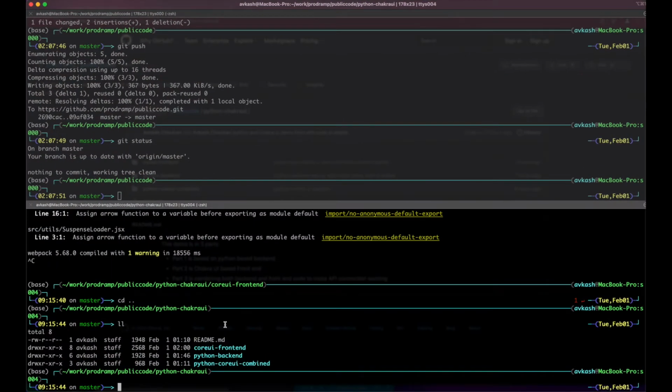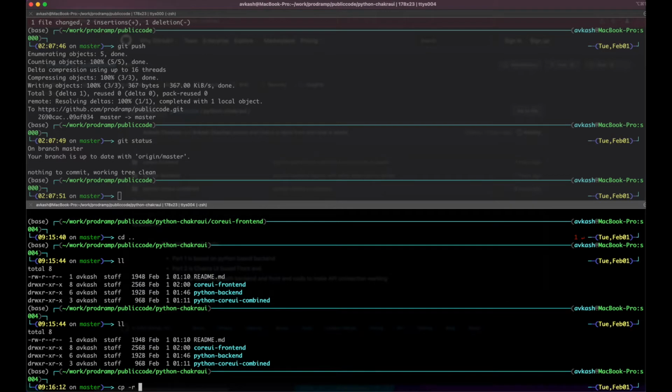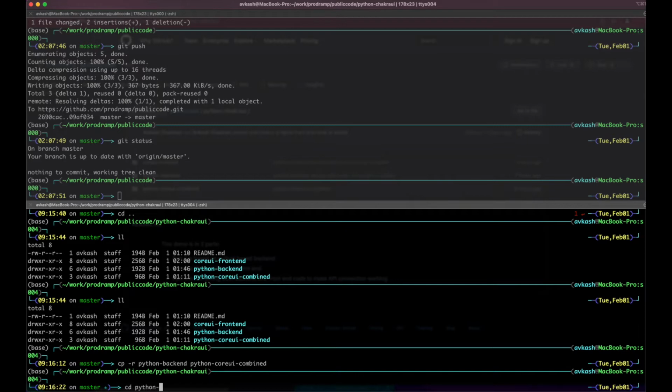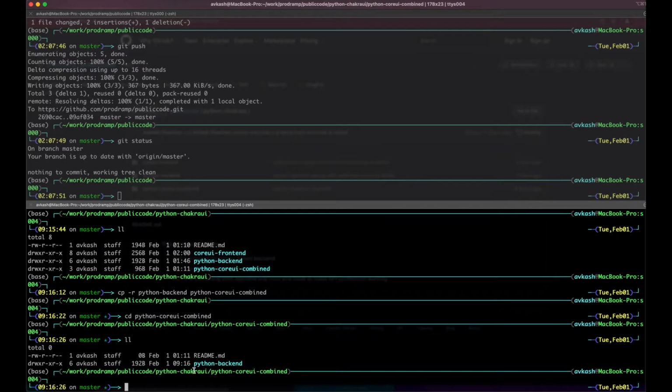Here I am at my local machine accessing the public code repo, and I will be copying this Python backend code from this location to combine here. So cp -r Python backend, and it's going to copy into Python core UI combined. The Python backend is copied here, and this project will be used to add more code so that we can build more APIs which will be accessed by the Chakra UI front end.